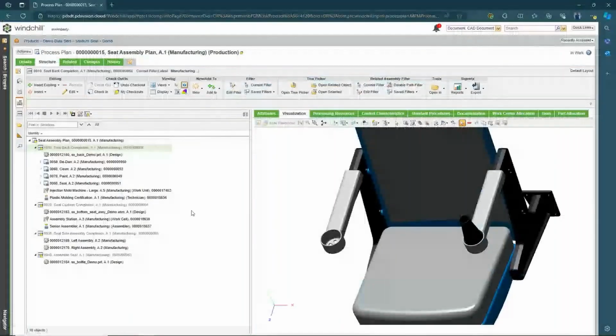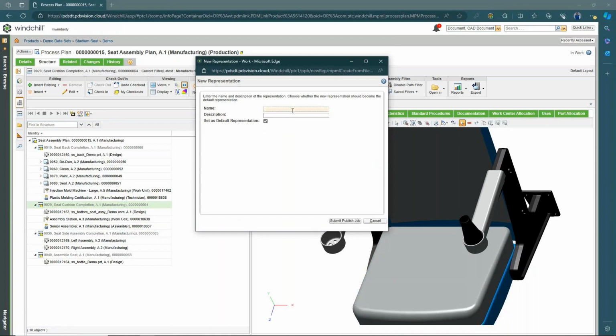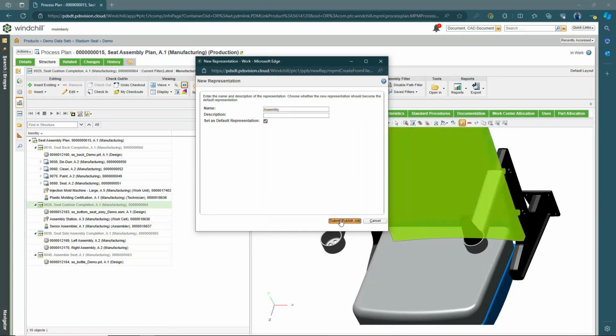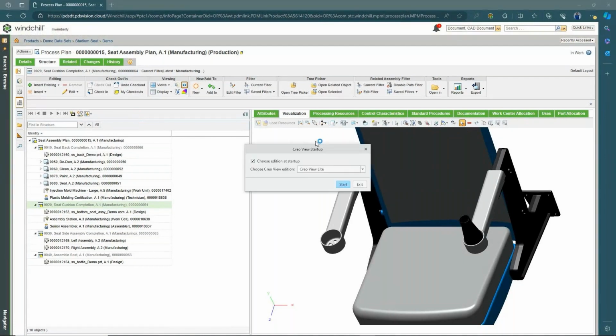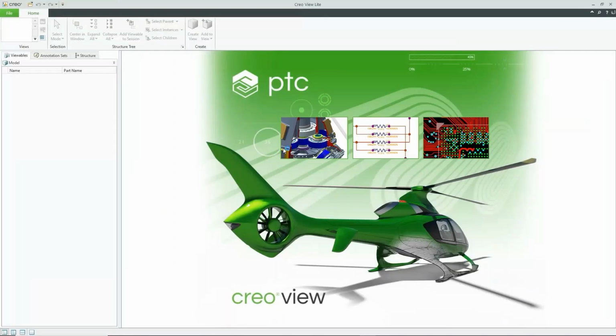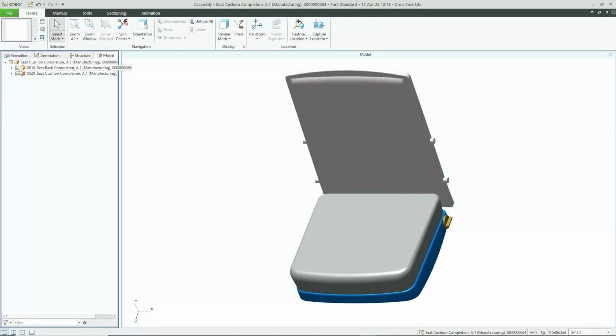All right, so there, now that is done for that particular one. And I can continue on to do the same thing for the other ones. As a matter of fact, let's go ahead and do one for this one. Go ahead and create this and just call this one assembly. Submit publishing job. All right, it's been submitted. Now I'm going to go and edit it. There it is. I don't need this.